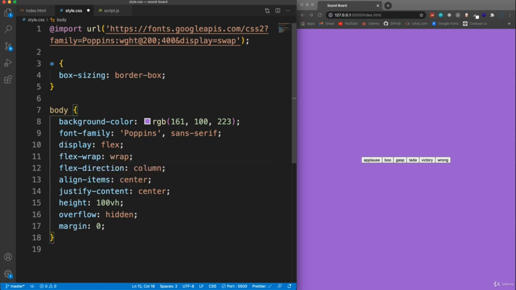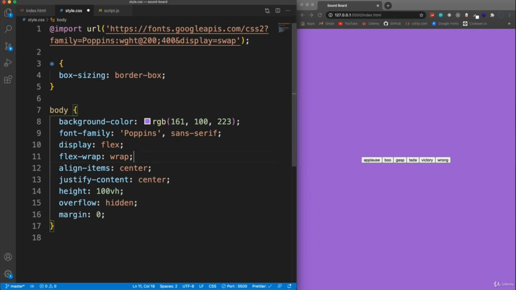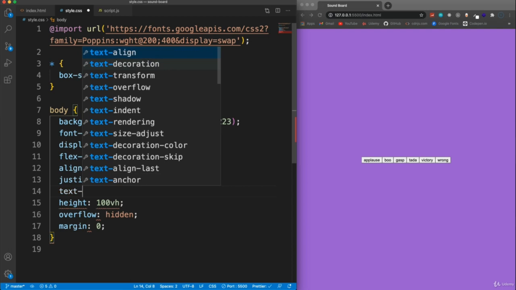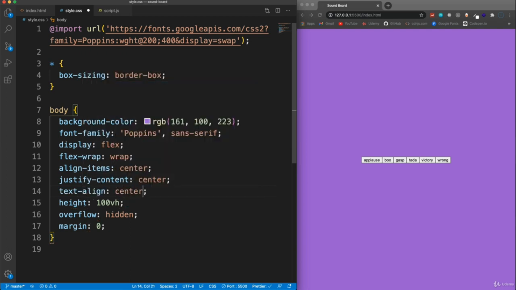All right, and then the flex direction, we can get rid of that. We want it to be a row. Align items center, justify content, and let's also text align to the center. And I think that should do it for the body.